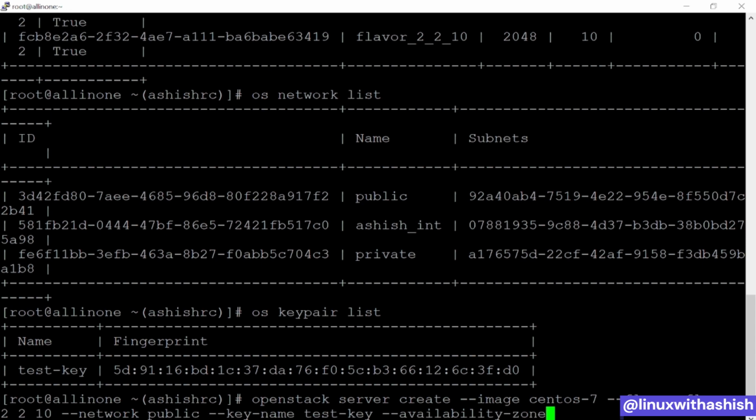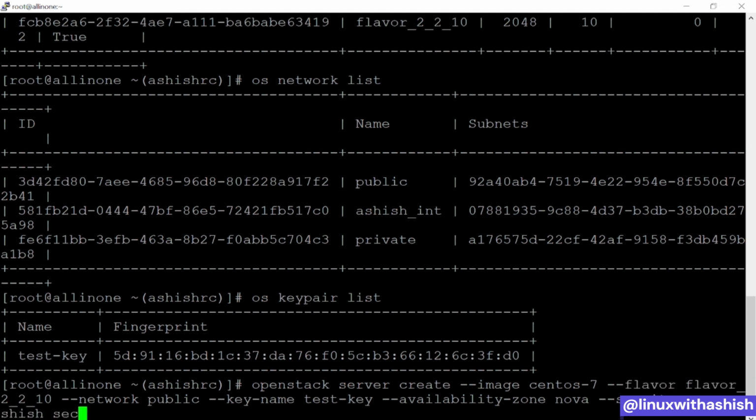Okay, now availability zone hyphen zone. So what is the availability zone? You can see above, that was nova. Okay, so I will use that availability zone here while creating the server. So that availability zone for me is nova. Okay, because nova is available at that time. And what security group have you created? So security hyphen group will be ashish underscore sec underscore group, I guess. Okay, this is the name which I have created. Okay, and for the name of the server, suppose I want to create it with the name ashish underscore server 1.